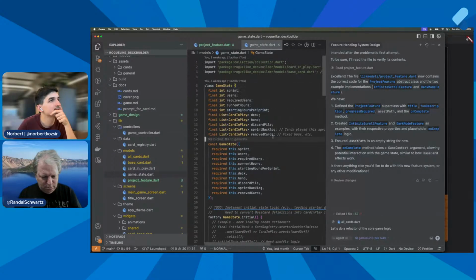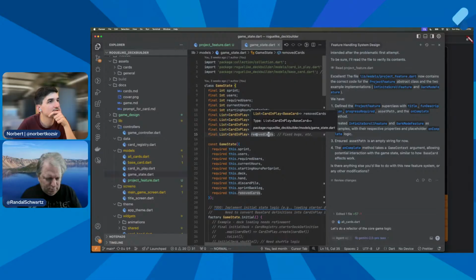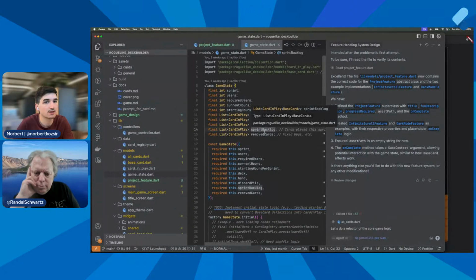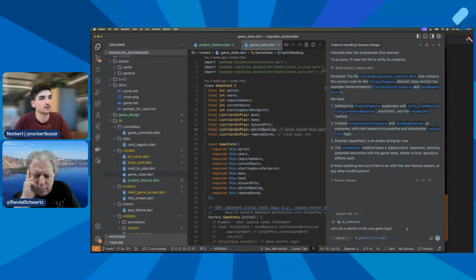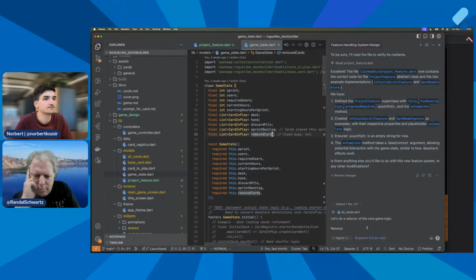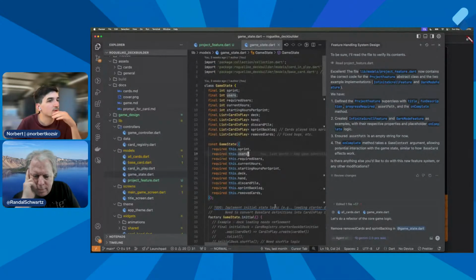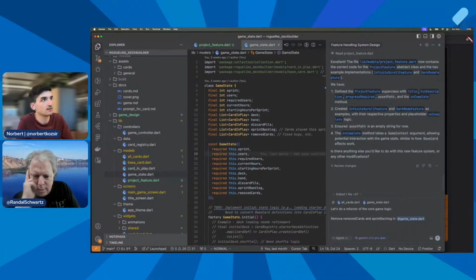Users, hours, starting hours per sprint, I guess we can keep these for now. Deck, we can also keep, hand, we can keep, discard pile, we can keep, sprint and backlog and removed cards. We don't need sprint backlog anymore because every time you play a card it's played and not put into this backlog. It's like a puzzle. You just type and copy certain things and reference stuff. We want to remove these, and the game state looks like it's becoming kind of a god object.